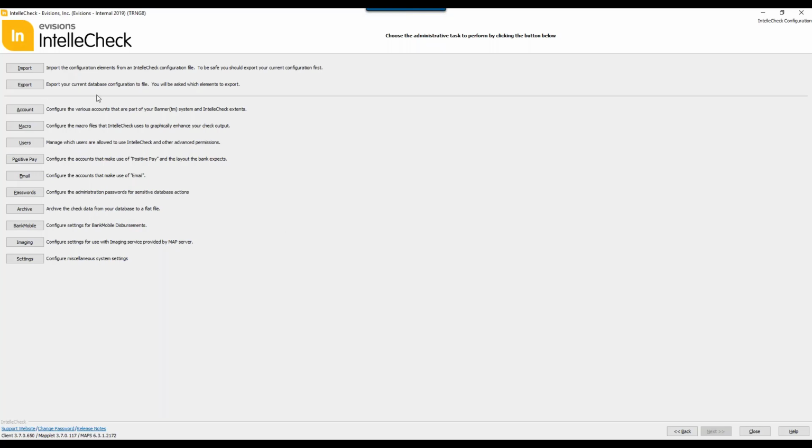Here at the top of the screen, you will see the import and export buttons. The import button is used to import layout changes that may have been made by eVisions. The export button is used to export the current database elements to an ICC file. An ICC file is the exported file with various IntelleCheck element configurations. When importing one or more ICC files, they must be imported in the order from oldest to newest.